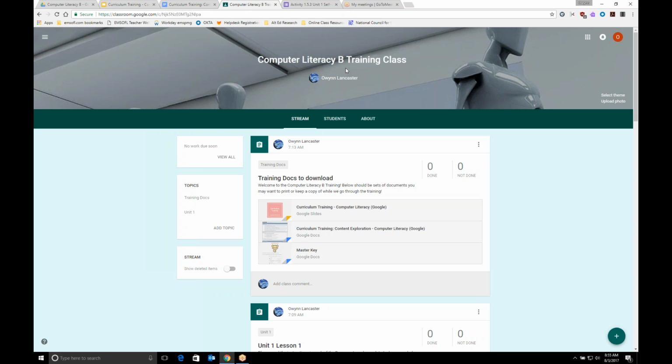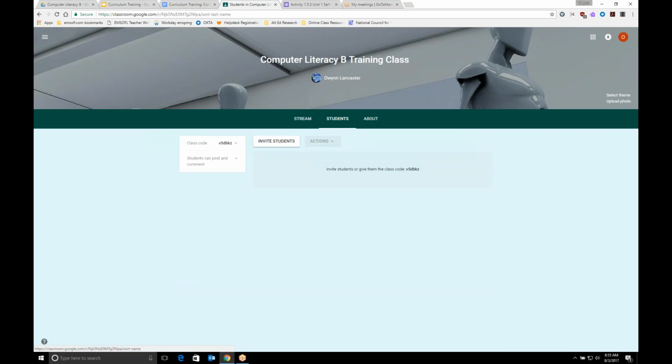I wrote it down a few times. If you're ever lost for the code, like say to add your students, you actually would go to this students button here, and it generates a code up at the top. Ours is lowercase v, the number 5, DBKZ.